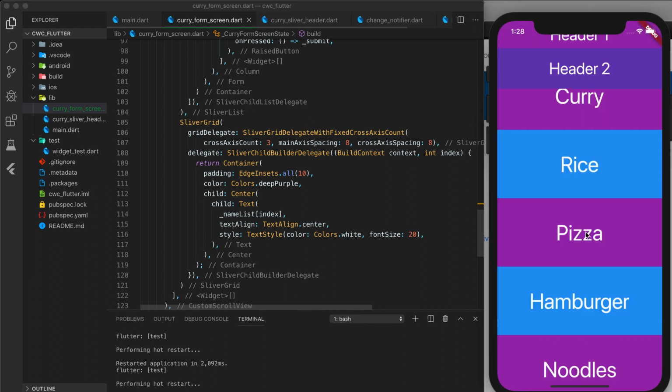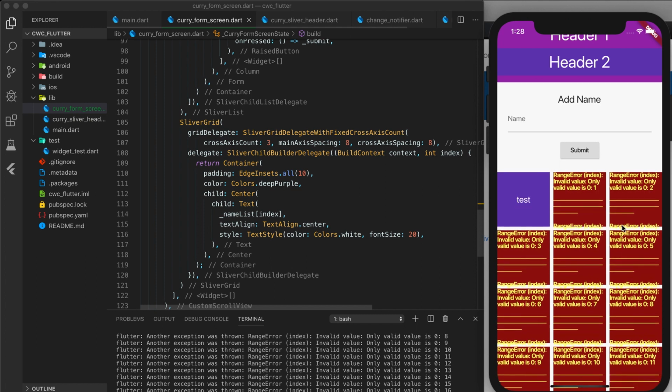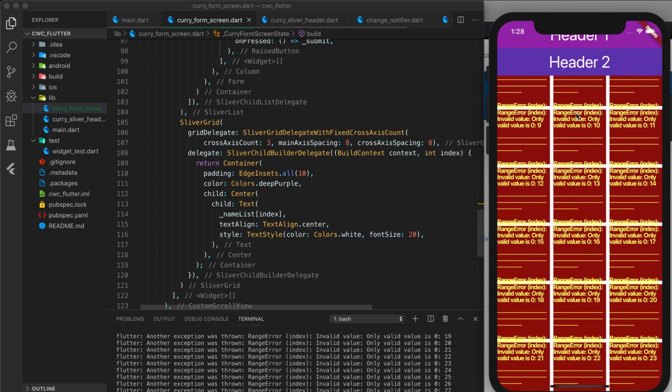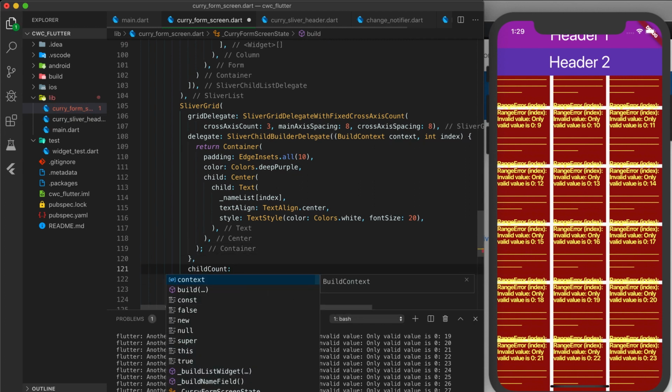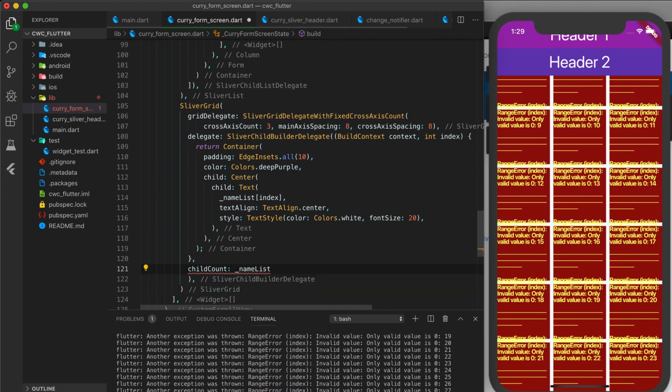Okay, so let's check out our grid form. And as you can see, we're getting some errors here. The reason we're getting these errors is because we did not define the actual length of the grid list here. So in order for this to work correctly, we need to add in the child count to the sliver grid. So let's go down here to the sliver grid, and right here, we need to add in the child count. The child count will just be the length of the list, so we do nameList.length. Do not forget the child count. Let's save and let's reload.